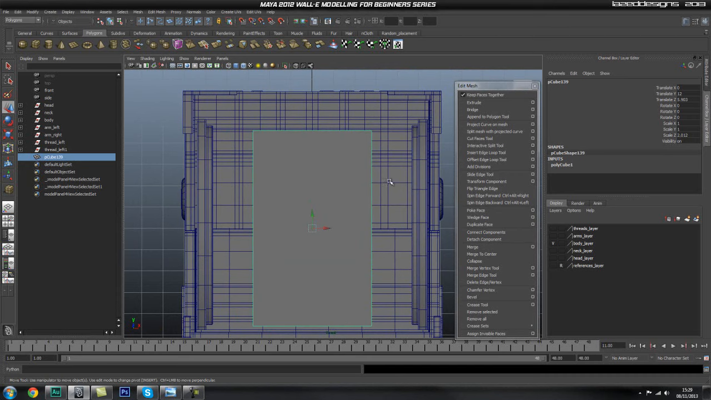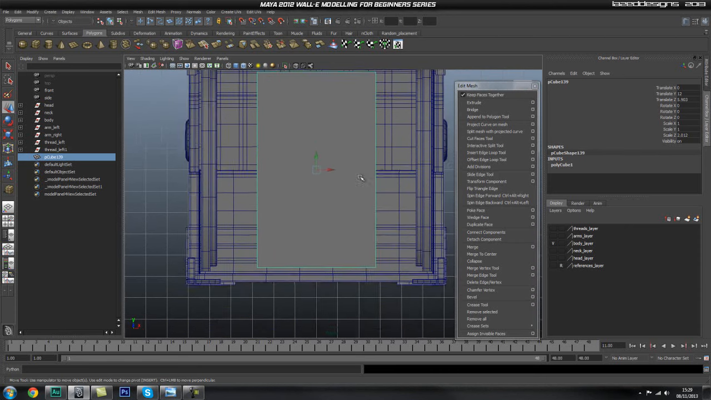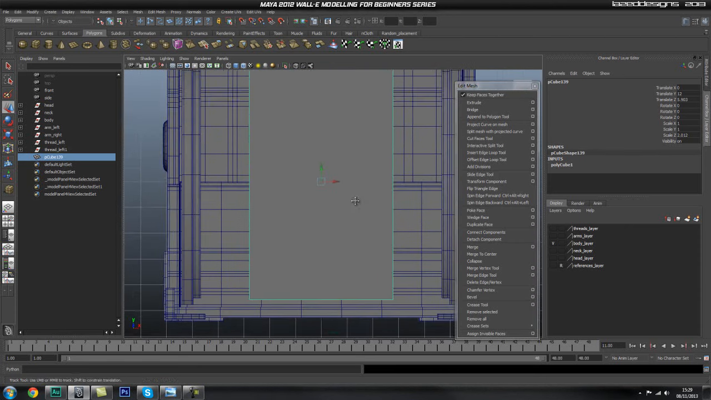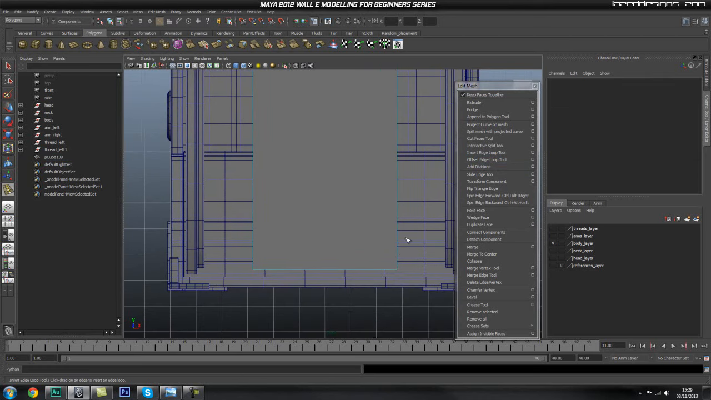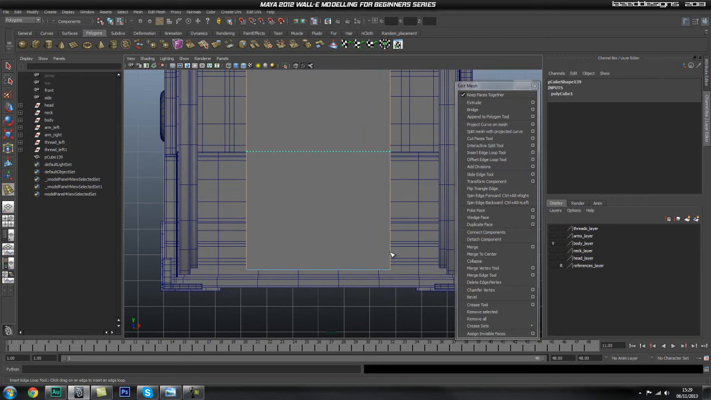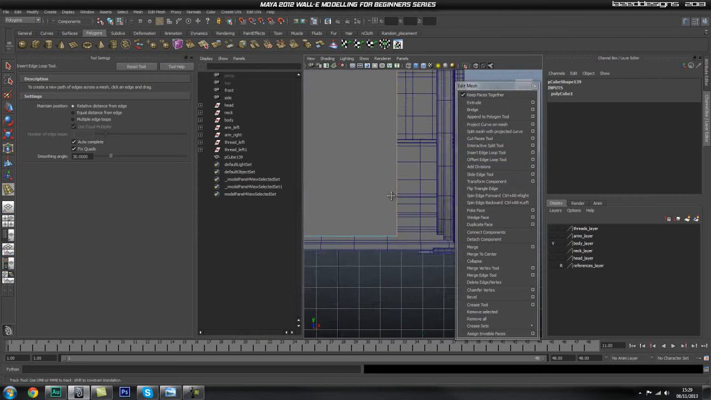So here on the side, I think we got just enough space for the little piston things. And now I'm just looking around here. Let's use our insert edge loop tool, and on the bottom here, we're going to need a loop. Let's go into the settings and set this back to default.